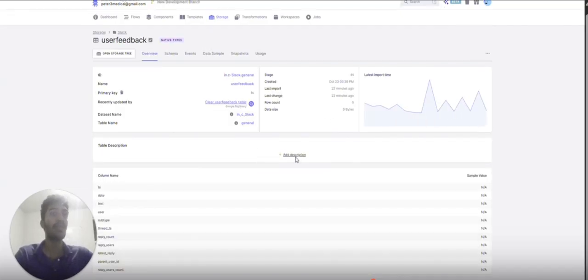In the user feedback table, we have our columns, which if you remember are all the properties. Previously I said rows, but I meant columns. So the properties turn into the columns. And if we go here, we can see that they are all currently empty. Why? Because no messages have been detected.